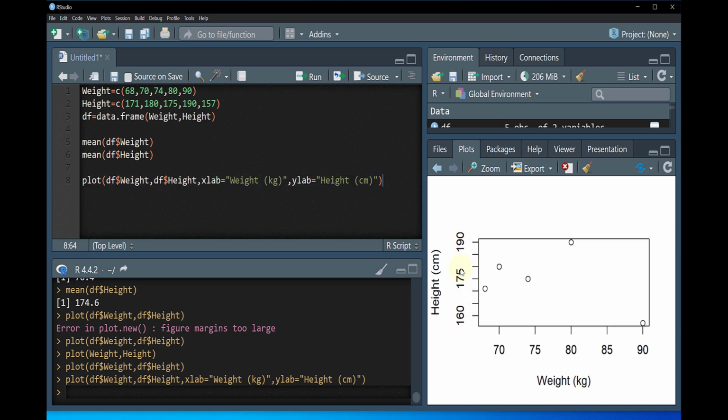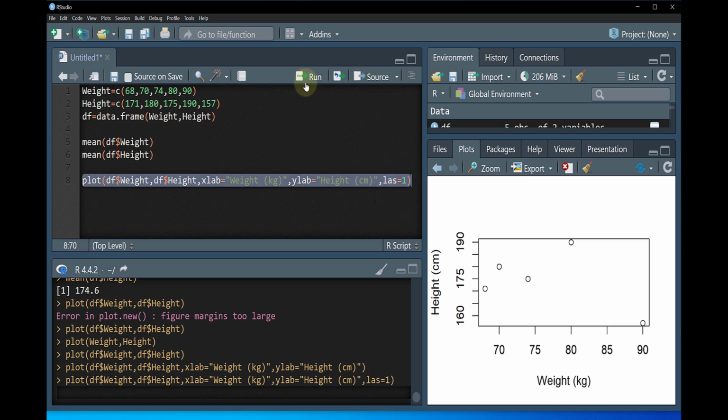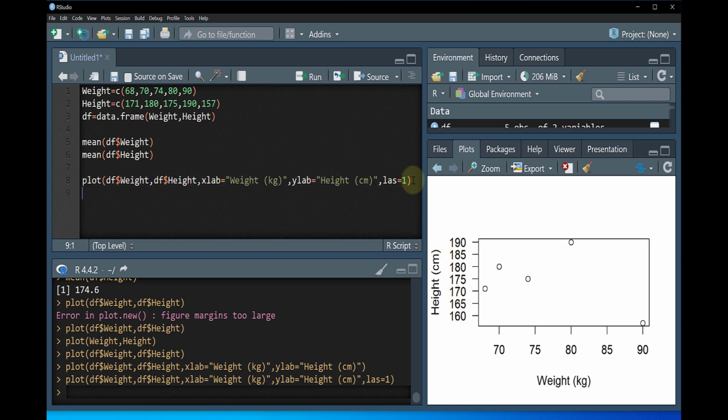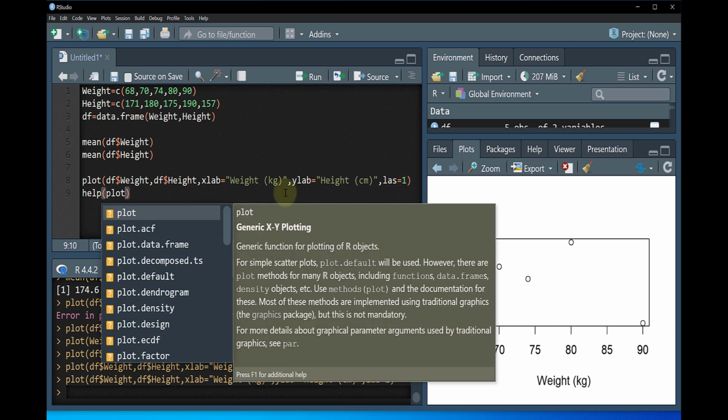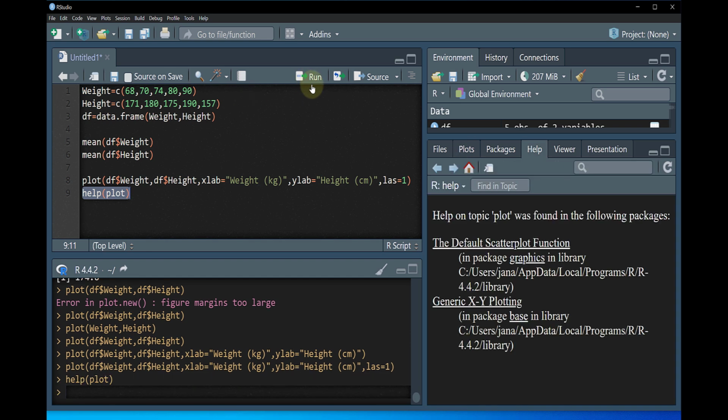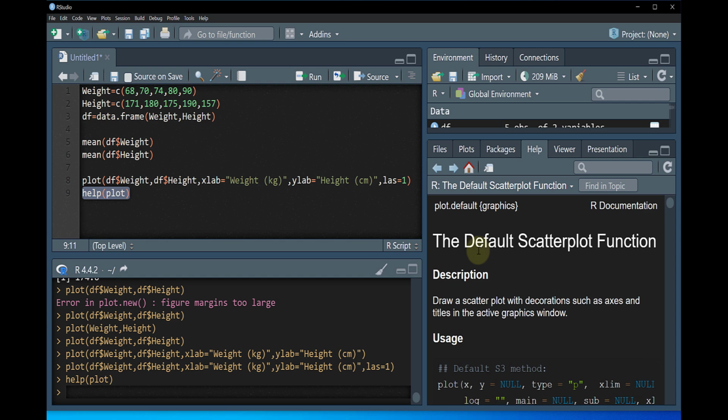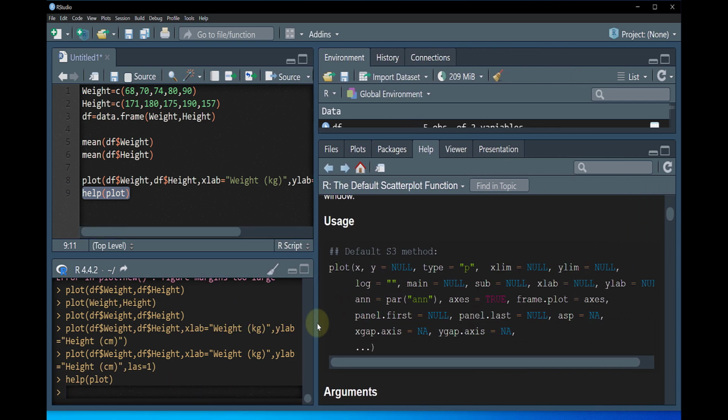Suppose that we would like to rotate the y-axis labels. This can be done with the argument las, where we set it to 1, which will generate horizontal y-axis labels. So, how do I know what kind of arguments to use in a function? Well, to get such information, we can use the help function and the name of the function we would like to use. Here you can see the default arguments that are used in the function. Note that not all arguments are shown. For example, xlab is set to NULL, which means that it uses the name of the vector used in the plot function as default.